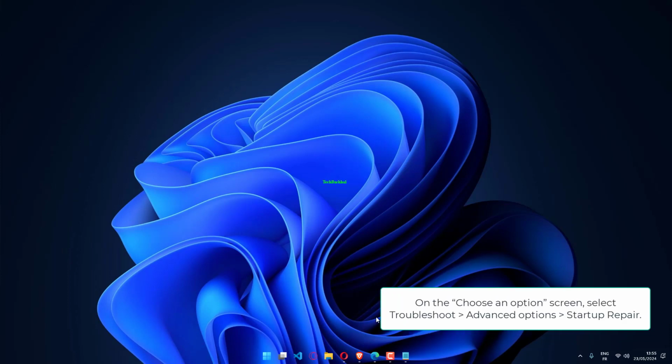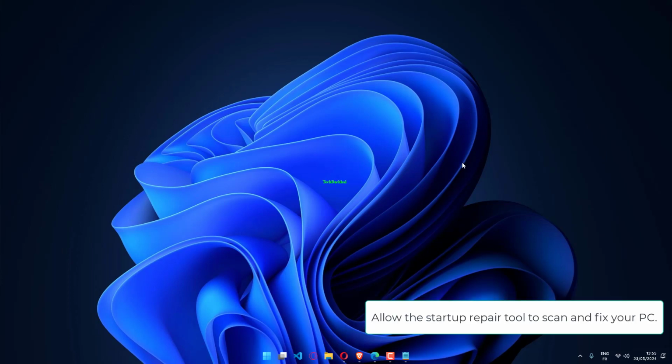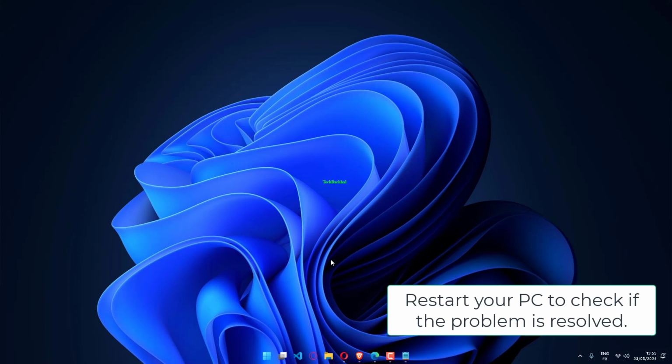On the Choose an Option screen, select Troubleshoot, Advanced Options, Startup Repair. Allow the Startup Repair tool to scan and fix your PC. Restart your PC to check if the problem is resolved.